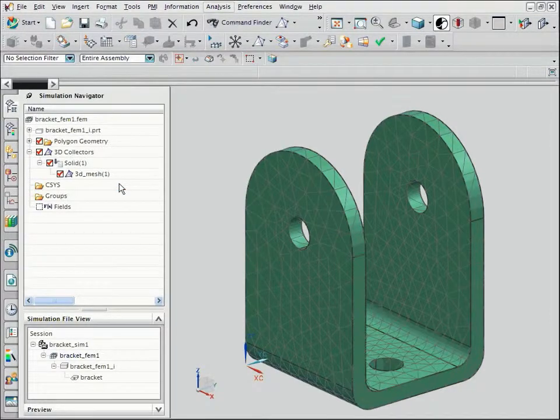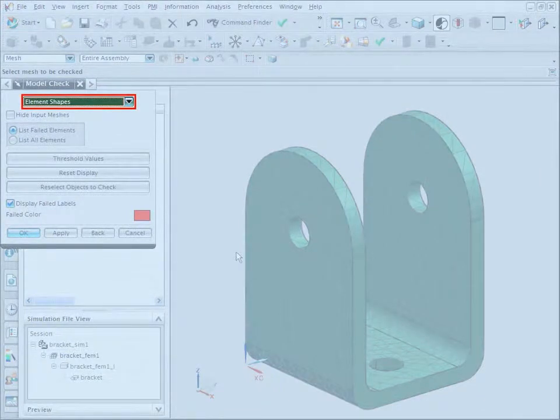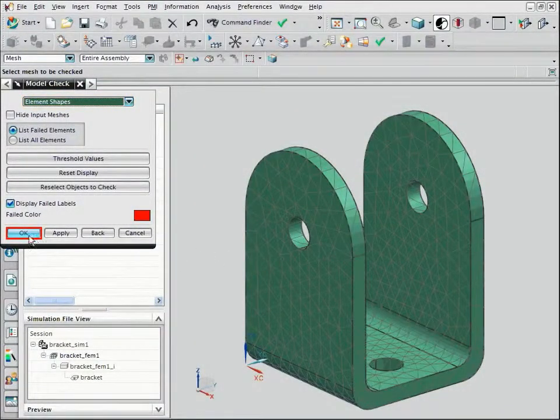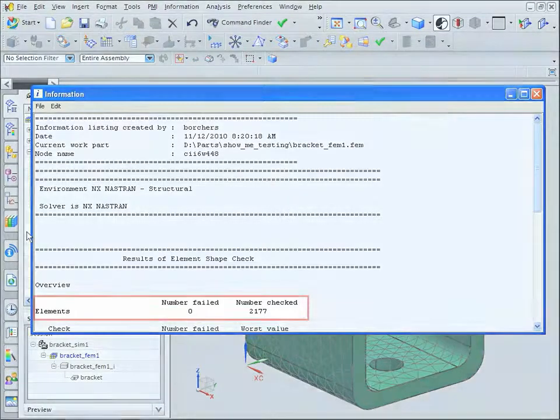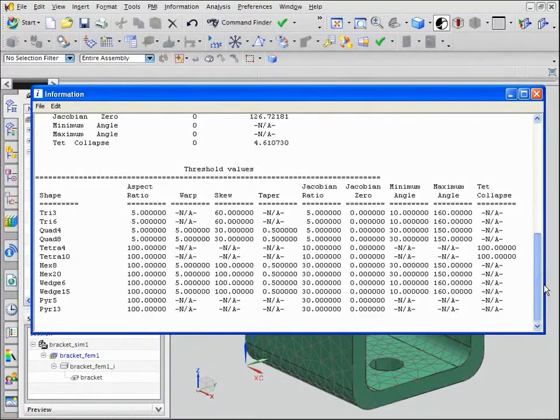Before continuing the analysis, you can check the quality of the elements in your mesh. From the Analysis menu, choose Finite Element Model Check. Make sure Element Shapes is selected and then click OK. The information window shows you the number of elements that failed the checks. It also shows the quality threshold values that the software used to evaluate the elements.